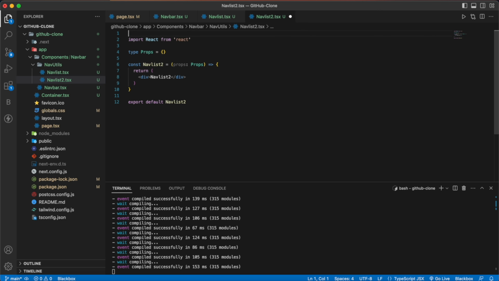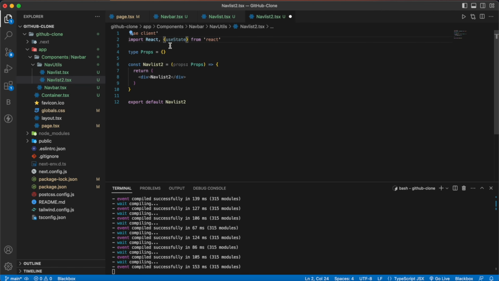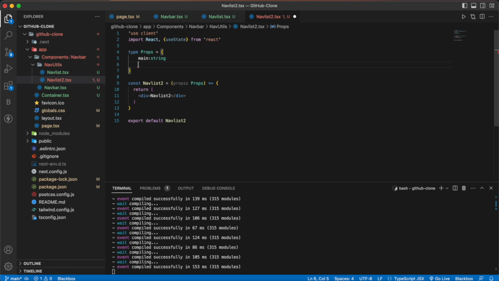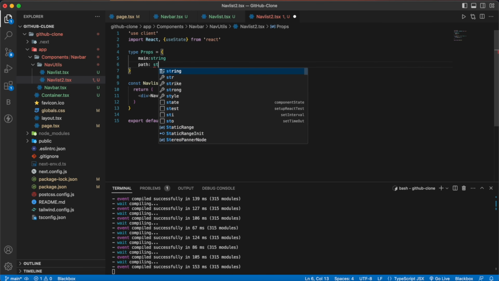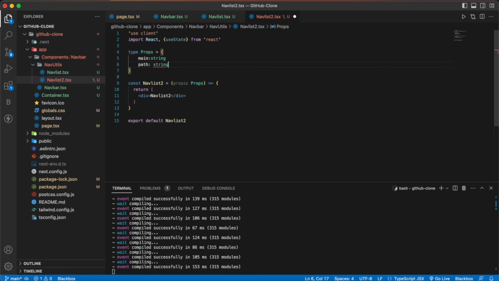For that we are going to make this our client component as well, and then we are going to import our state, and then we are going to define some props here. It will take main value, which will be a type of string. Then it will take only one path, type string. After that, pass them here from like main, path, and props.